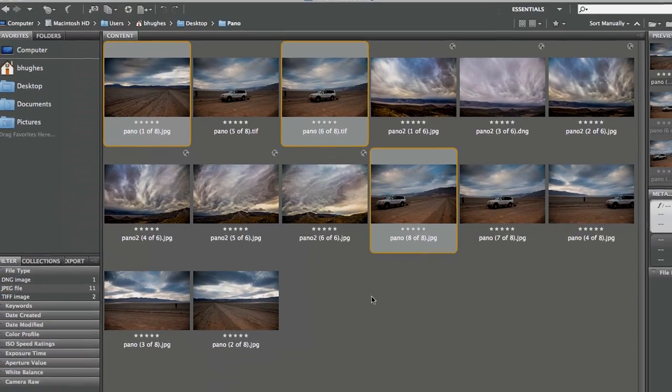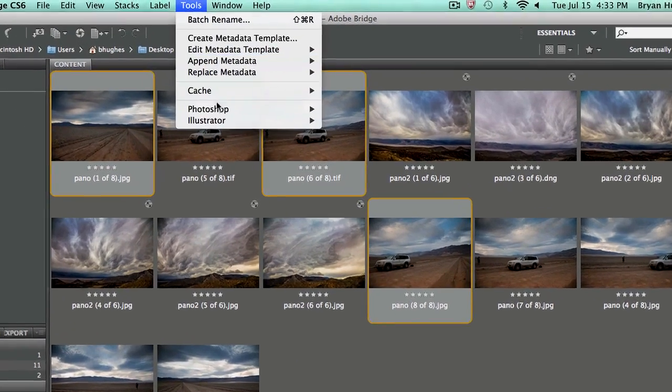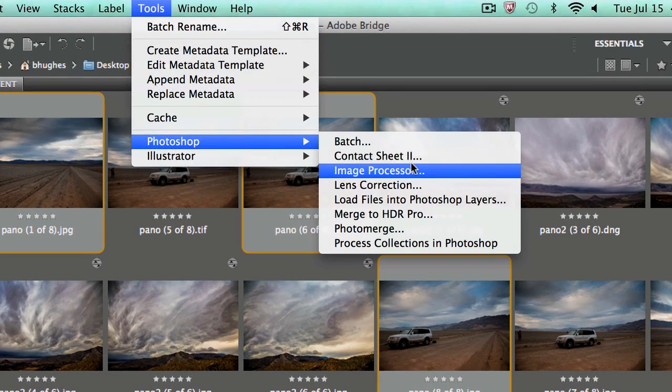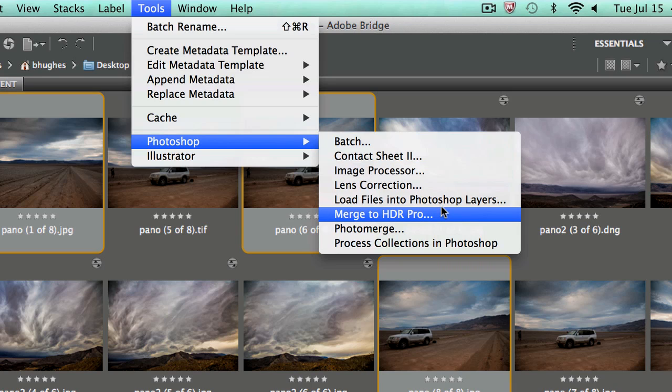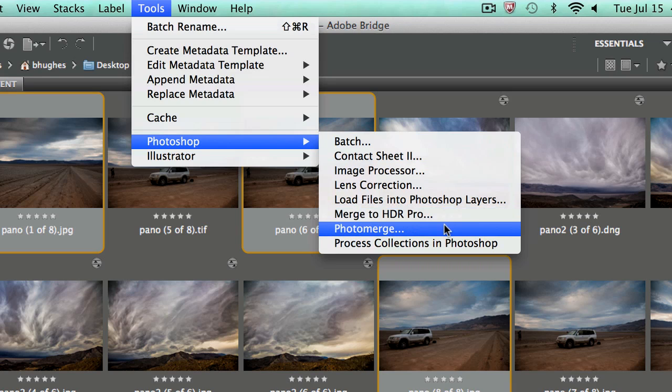Okay, so back to Bridge, a couple of other things I could do. I could come in here and I could merge to HDR Pro. I could select multiple images and send them over there. Photo merge, same thing as a panorama. Let's look at something completely unique to Bridge, though.